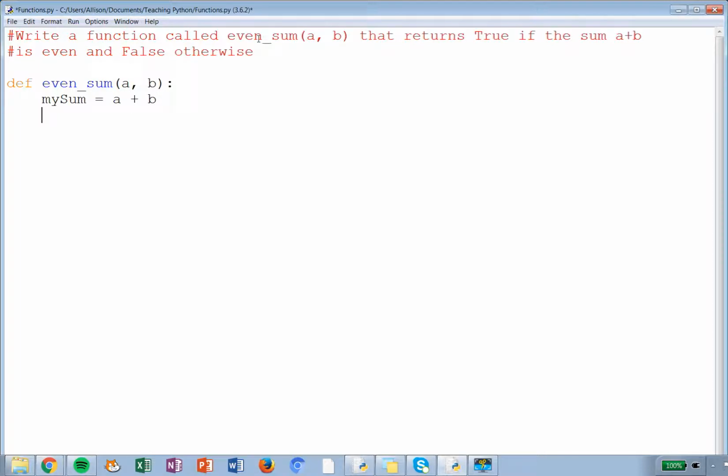Now I'm going to set up an if statement because I want to return true if the sum is even and false otherwise. So I'm going to need a conditional. So if my sum, now remember that the way we can check whether a number is even is by modding it by 2. And if the remainder when you divide by 2 is 0, then that means the number is even. So if my sum mod 2 equals 0, translates to my sum is even. So in that case, we are going to return true.